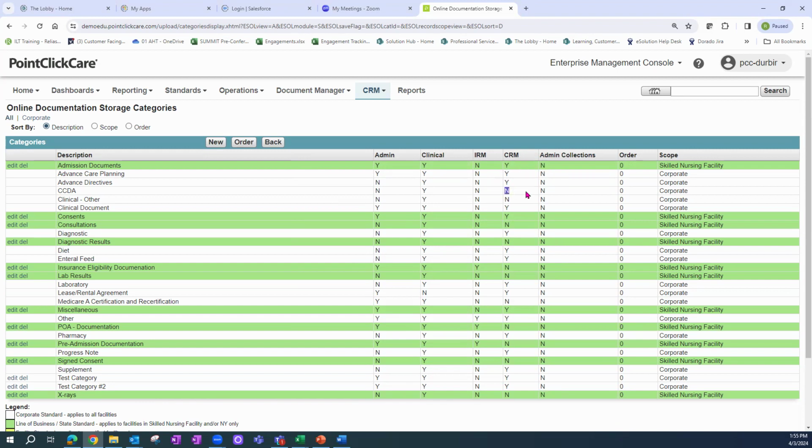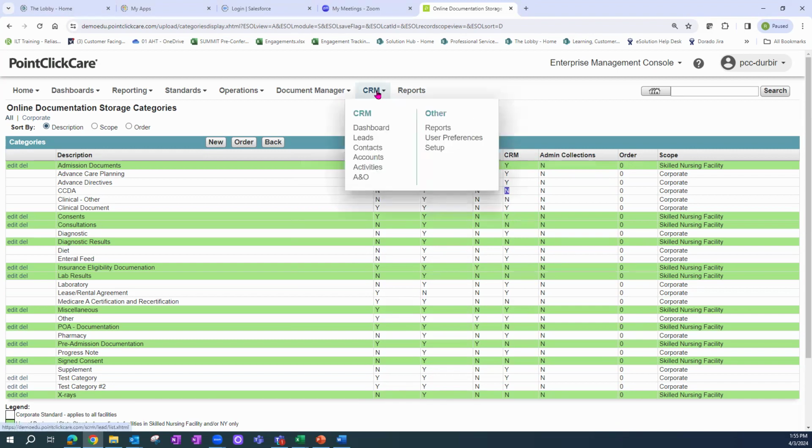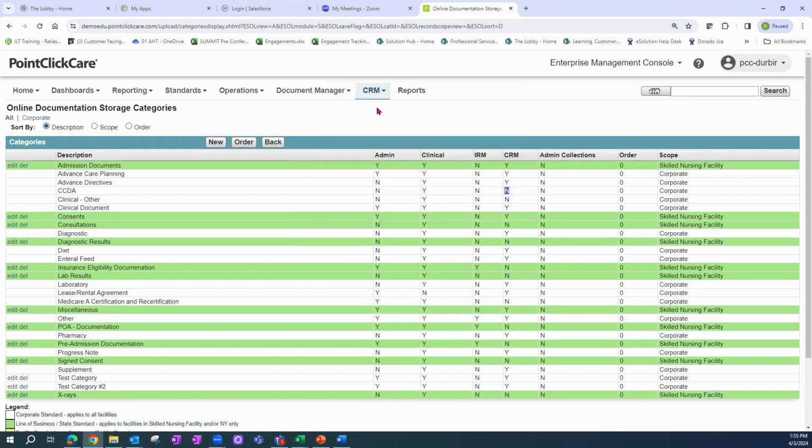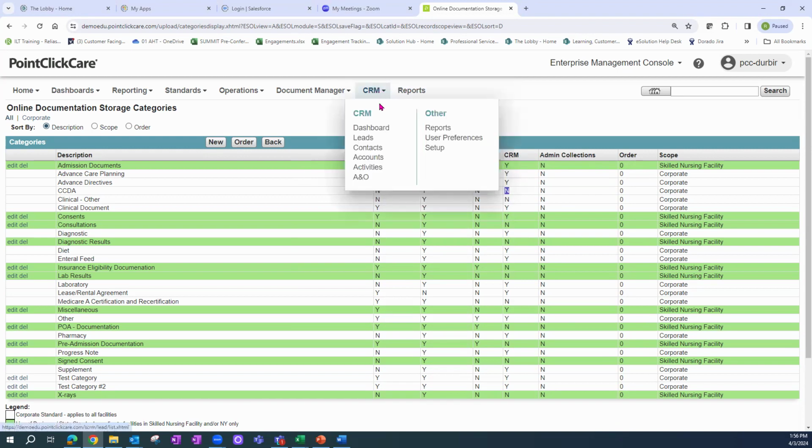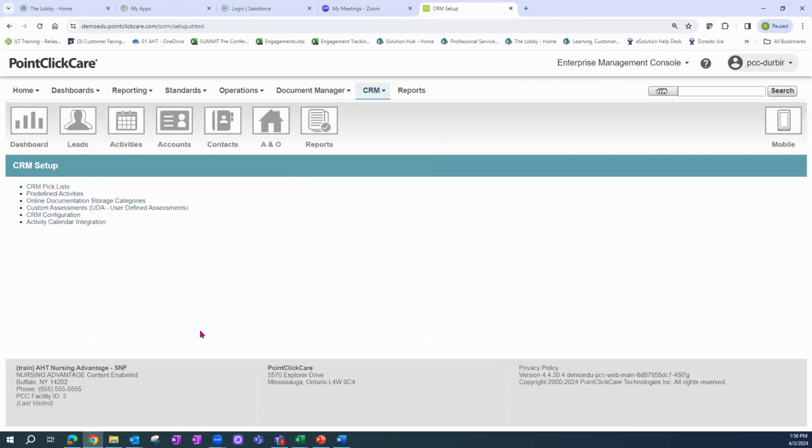But if this is set to a no, it's just not going to appear there. But again, with configuration rights, you can do it. Oops, sorry about that. Getting that little touchy drop down again. Same thing with your assessments.